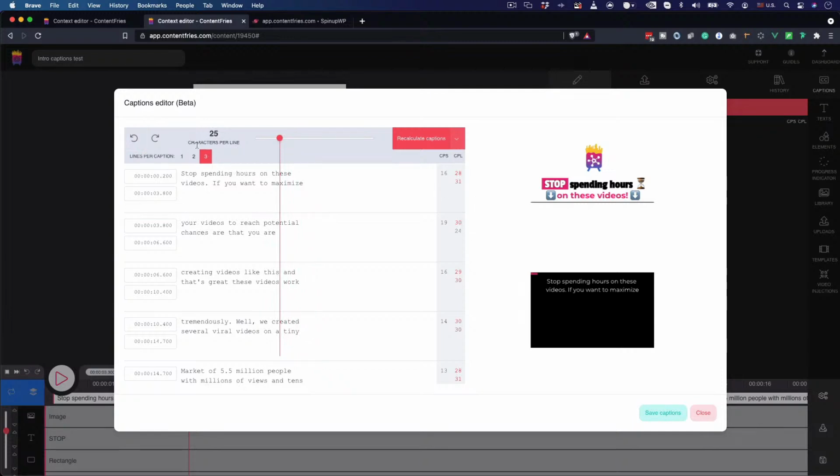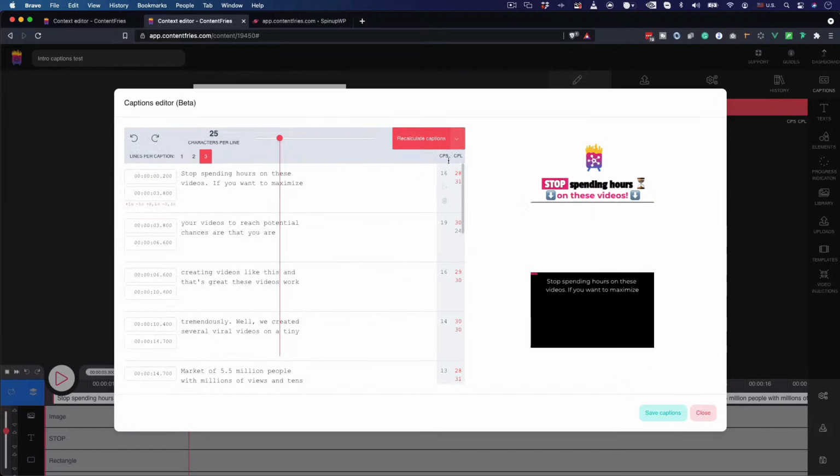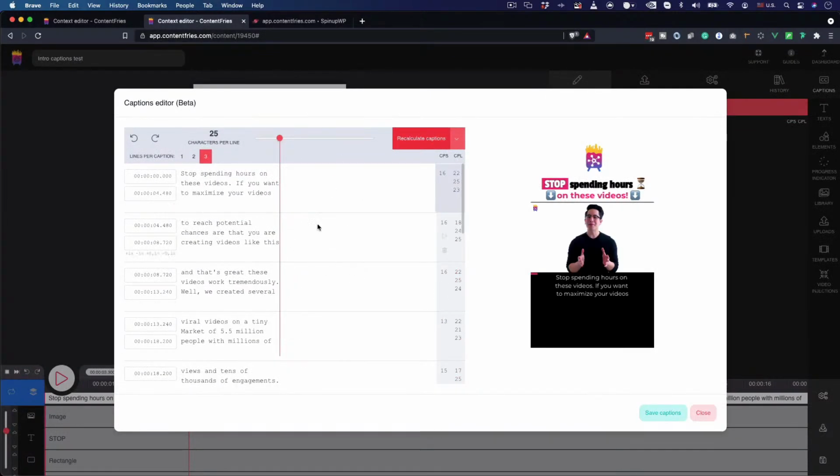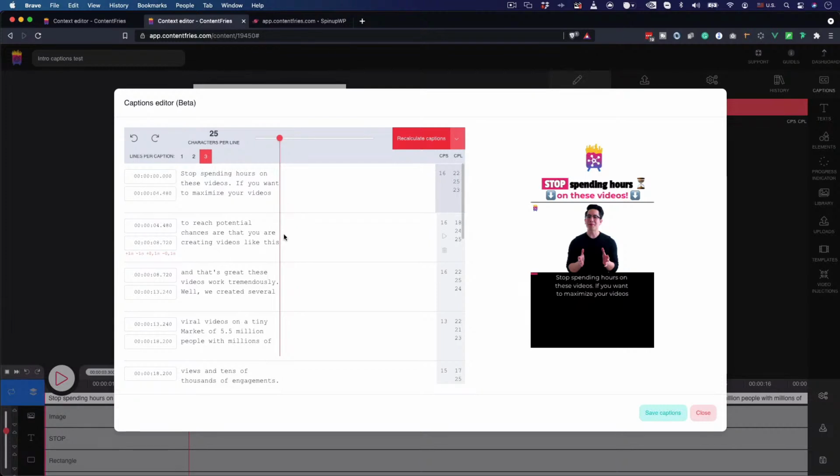As soon as I change the settings, and I can also go into the advanced settings to change more things in this captions editor, when I click Recalculate Captions, it will process my captions, and it will also create timestamps for all of the words. As you can see, it was really fast because this video is 1 minute long. It took a couple of seconds. For a 7-minute video, it also took a couple of seconds when I tested that.